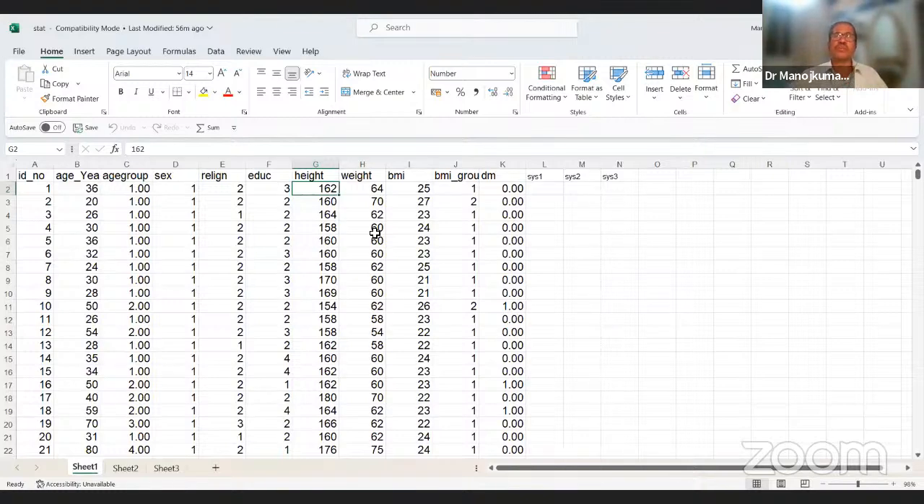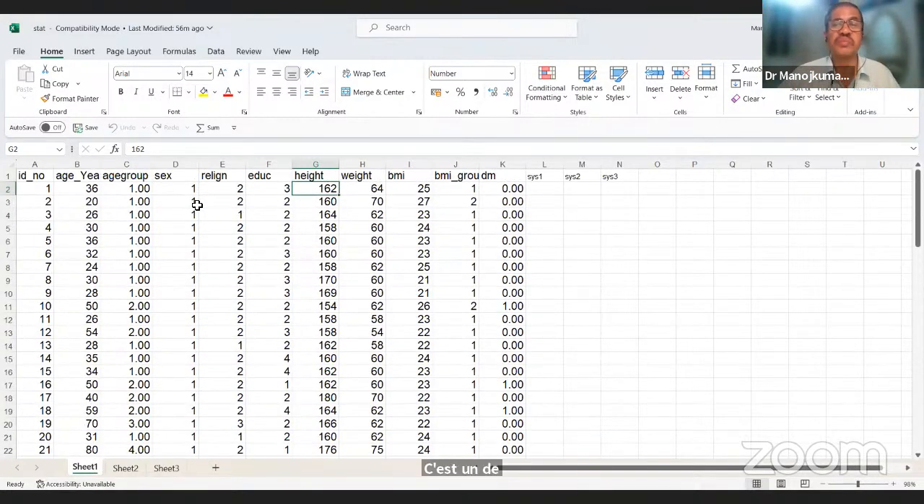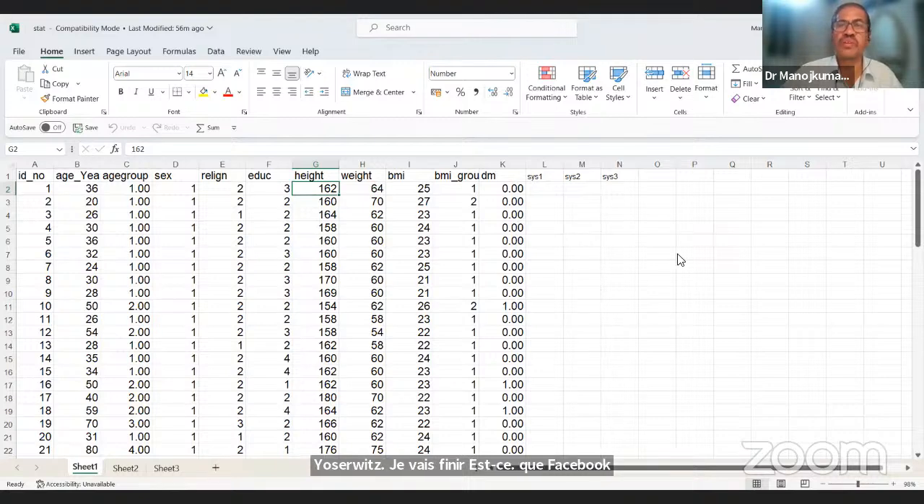Otherwise, what happens when you transfer into SPSS? This continuous variable is treated as a categorical variable. So this is how you can prepare your data in Excel, and then you can transport it into SPSS. Once your data is ready, you save it, give a file name, and note down in which folder you saved this Excel file. Then you can go into SPSS and you can transport. Before transporting this, save and close the Excel.